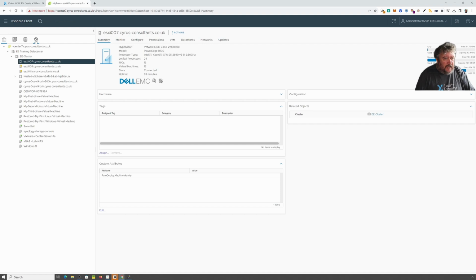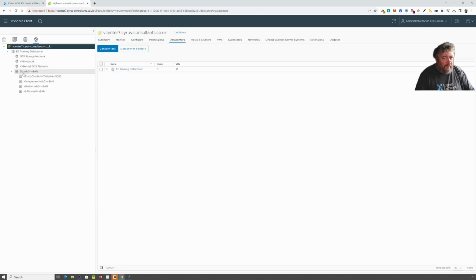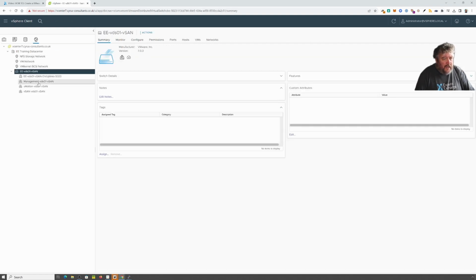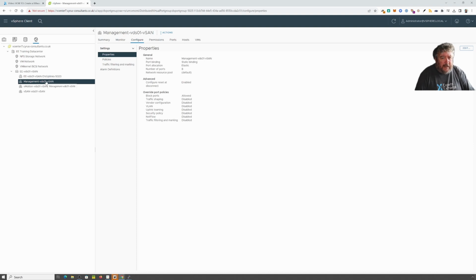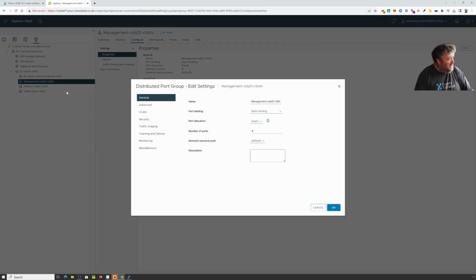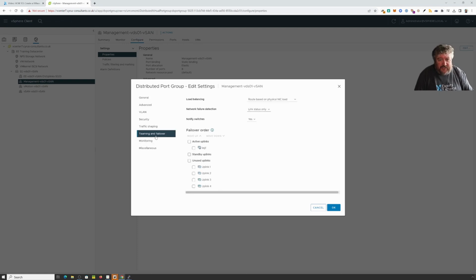So if we go to our networking, to our distributed switch, and I select the management network, right click and edit the settings, and have a little look at teaming and failover, what you can do, and this is what I should have done, is just click the unused uplink and move up. It moves them up all at the same time rather than doing them all individually. So, I'm just going to click cancel.